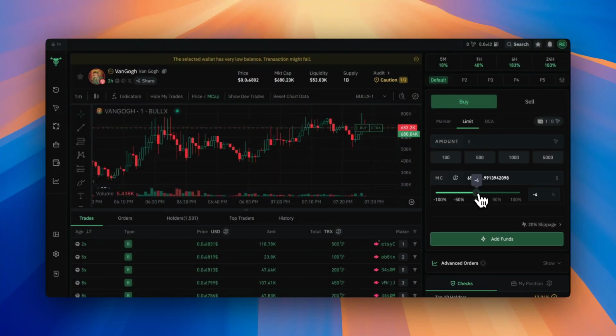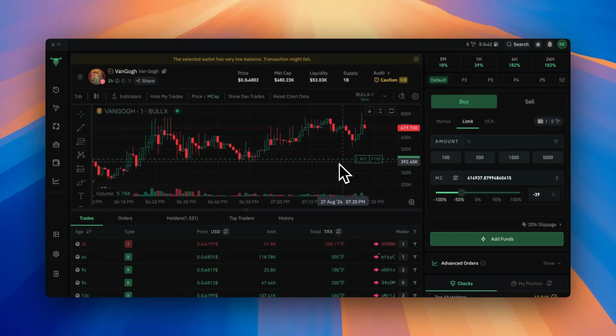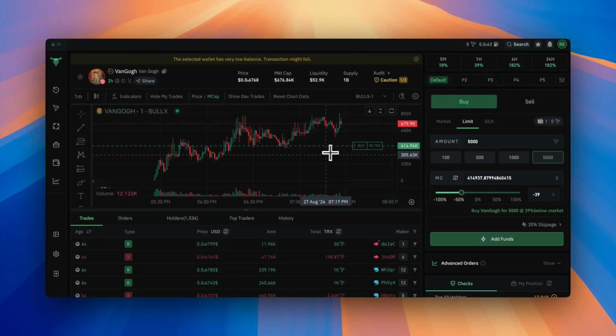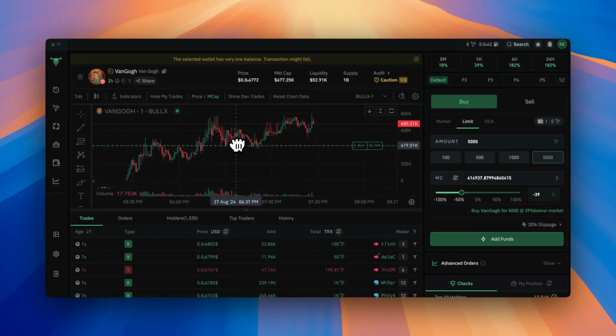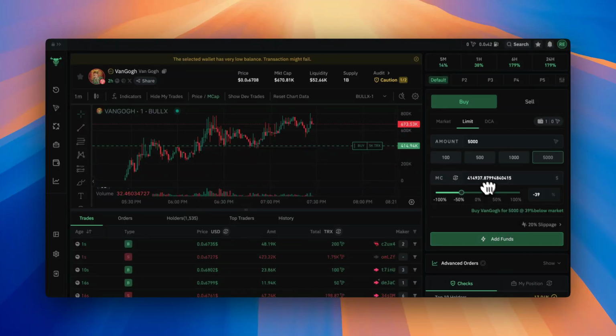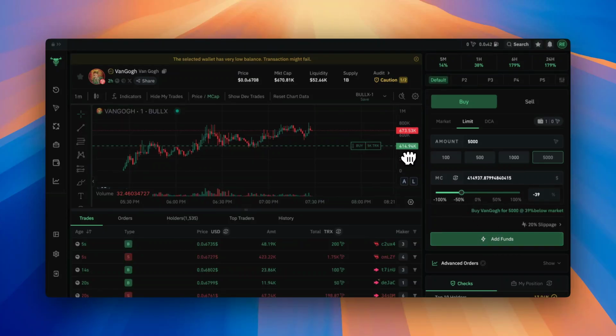Duh. So if it goes down to, you know, 400K market cap, I want to buy 5K TRX worth, and then instead of waiting for it to hit 4K, which I think looks like support here, it might just not come back down. But you go ahead and, once your wallet is loaded up, you can buy however many here, and it'll have that limit order for you.